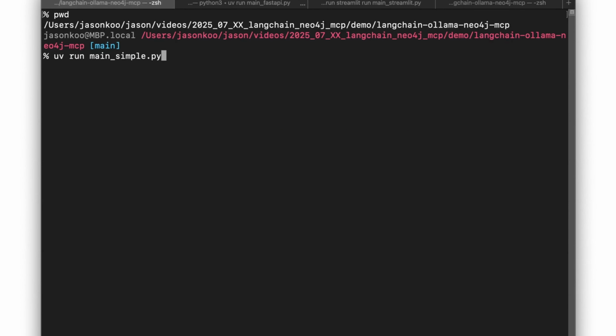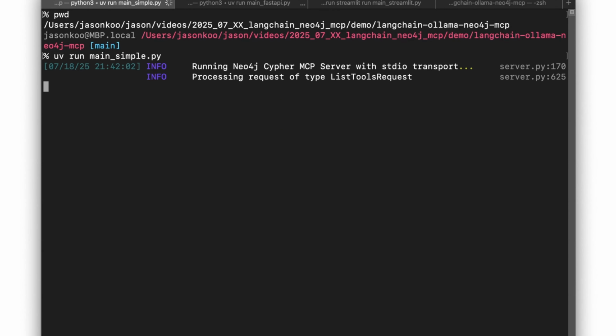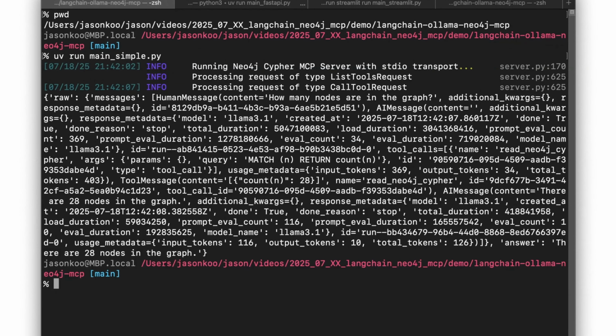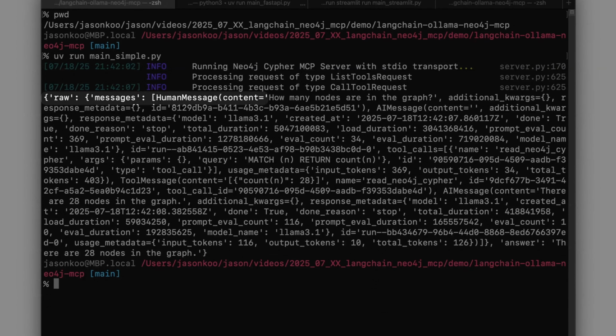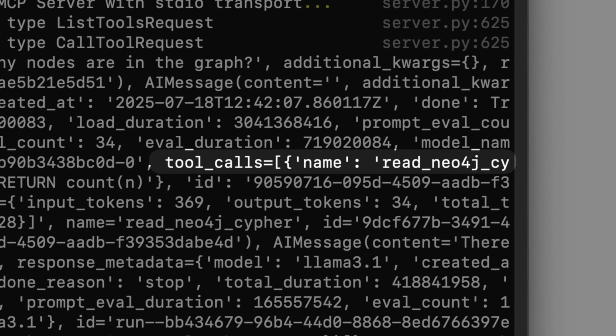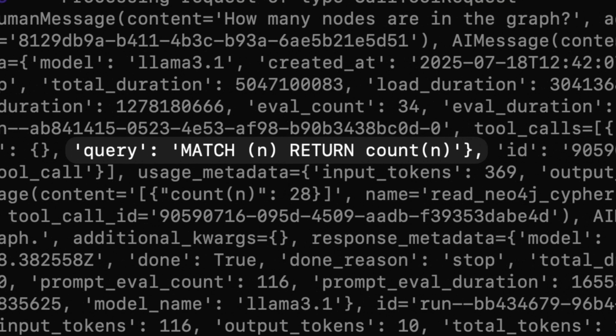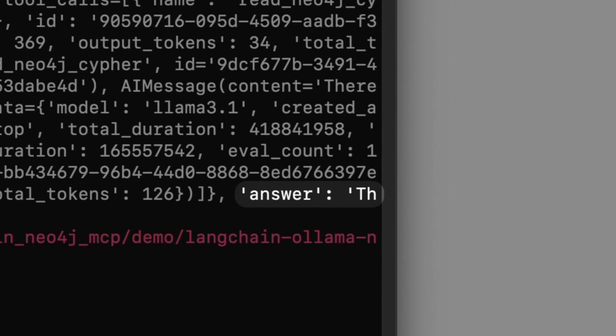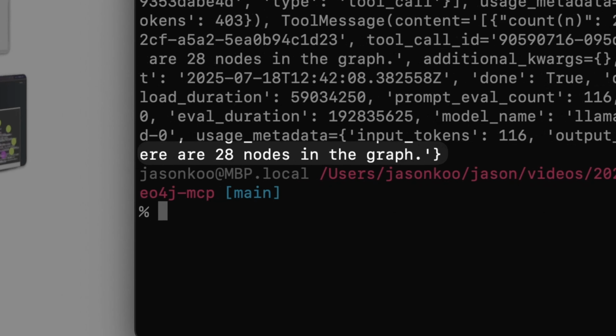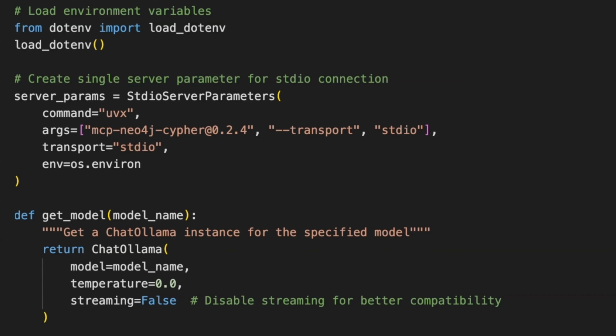Here, I'm just going to run this as a script to make sure that it works. And it does, great. You can see here in the raw response, we have the original agent response. In it, we can see that it made the tool call to the read Neo4j cipher tool, and I can even see the cipher query that it used to run. And then here, partially cut off, is the answer. So this is the interpreted answer. The rest of it here: there are 28 nodes in the graph.